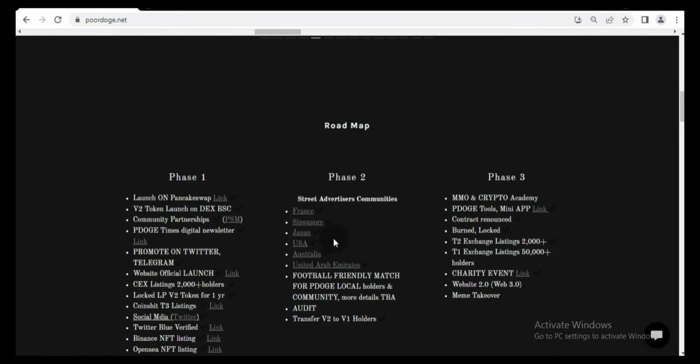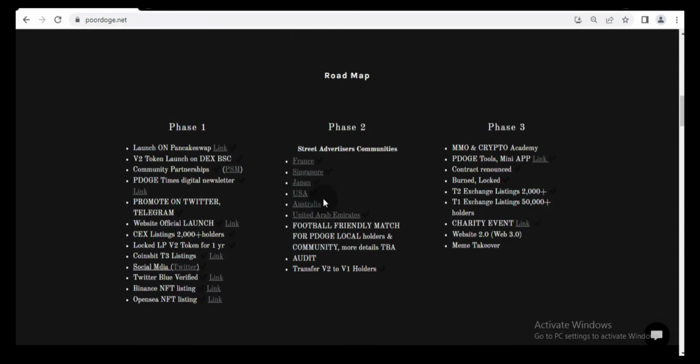And in phase number two, we take a look at their street advertising communities in France, Singapore, Japan, USA, Australia, and UAE. Football friendly match, you can take a look here. Football friendly match for Poor Doge local holders and community. More details TBA, will be announced soon. Their audit certified and their transfers V2 to V1 holders.